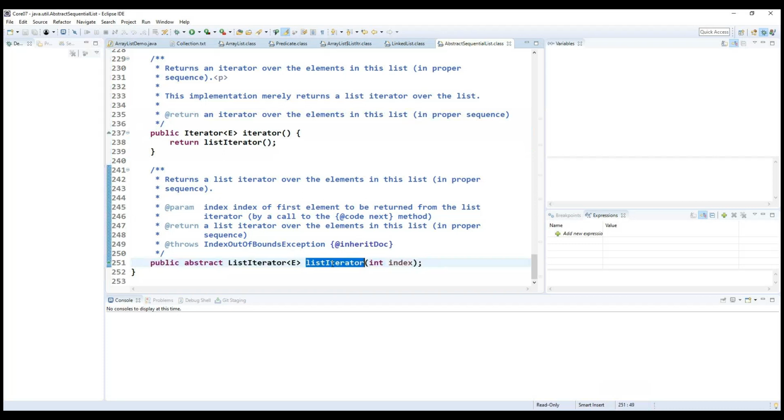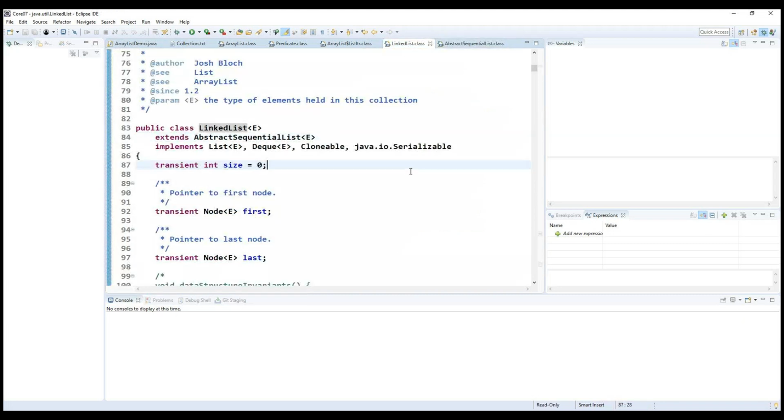Now we need to understand how listIterator is implemented inside LinkedList, because this is the main method it calls whenever we call an index-related method. Now we have identified what the AbstractSequentialList contains. Some of the methods are implemented, and each of them internally calls the listIterator method. So we'll go back to LinkedList.